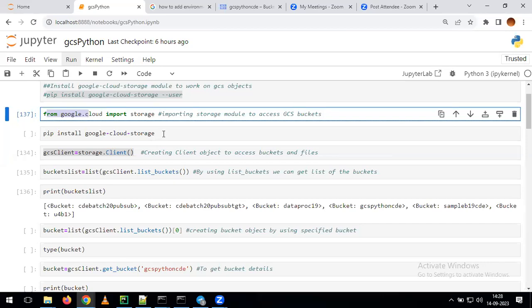Sir, I'm getting an error: could not install package due to environment error. Access denied.